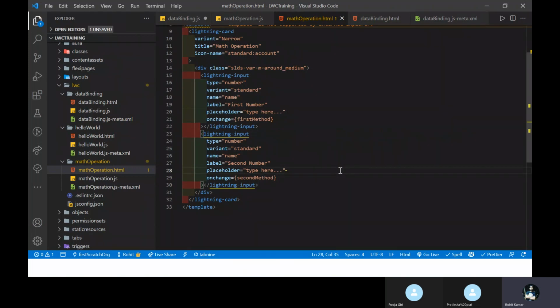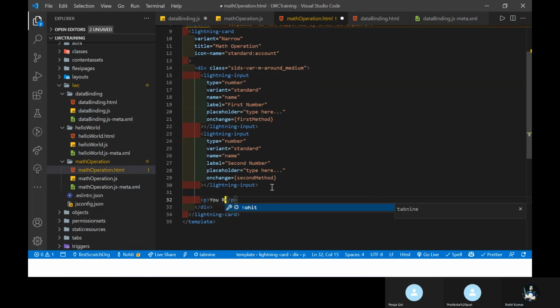Now I want to print these two numbers with some operation under a heading or paragraph. So how to do that? Just under here you have to write your paragraph, P, like result, comma, then you have to put your result here. I will take this result from the JS, so let me leave it as it is here. Just save it, and now it's time to do another thing.